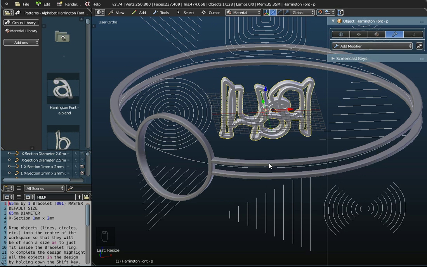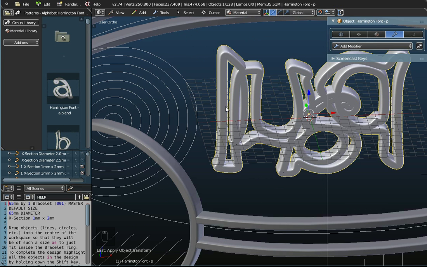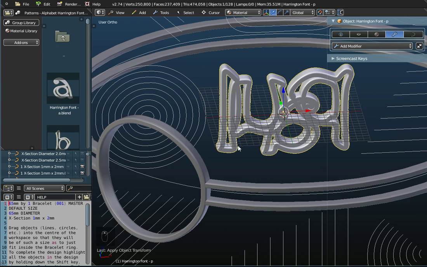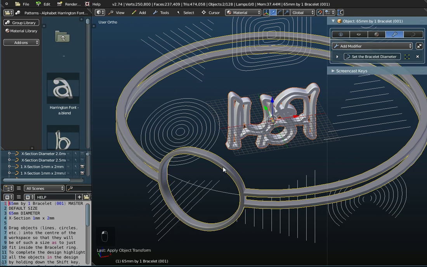Now to size it down we can press S on the keyboard to scale, and I could type in say 0.9 and then enter. Now whenever you scale in Fluid Designer, if you're scaling a curve, and this object is a curve, you need to press Control A on the keyboard and apply the scale, and notice the thickness of it just changed slightly as we did that.